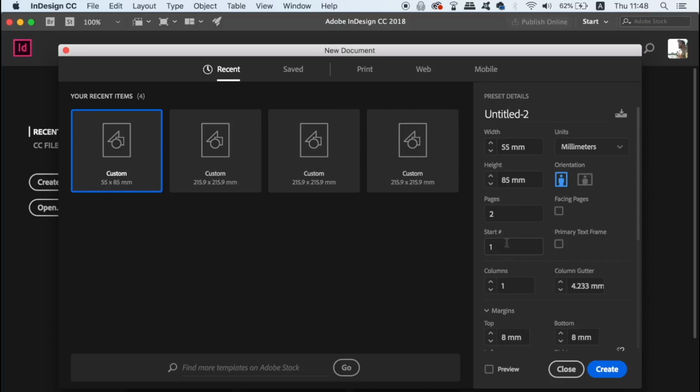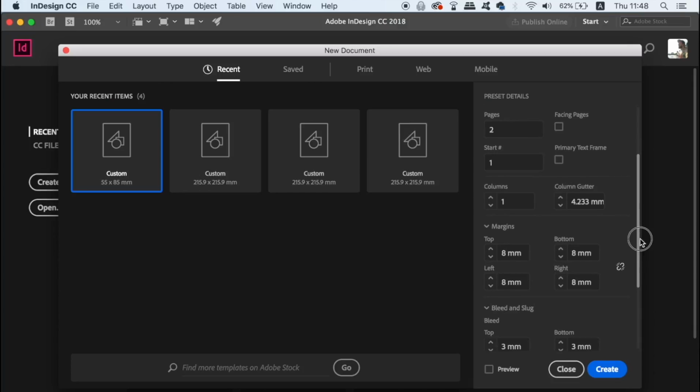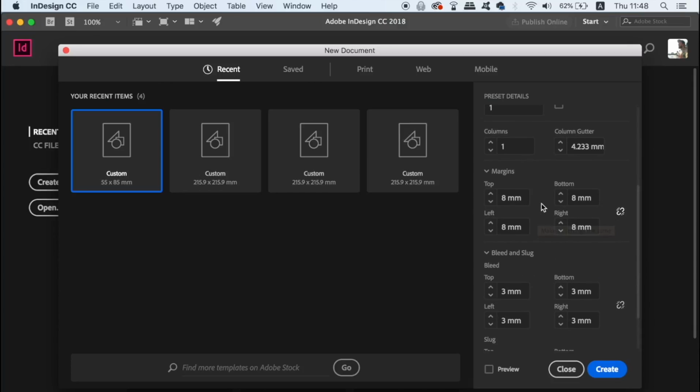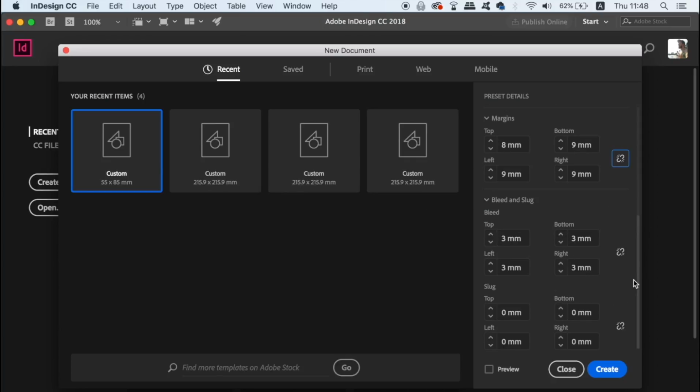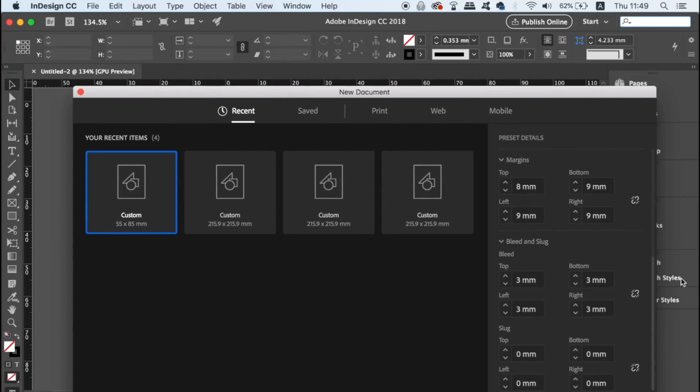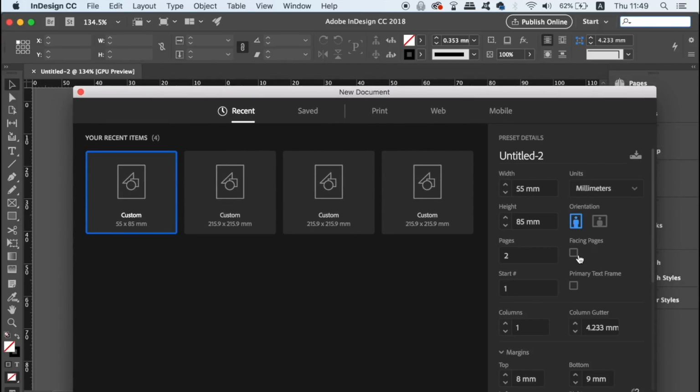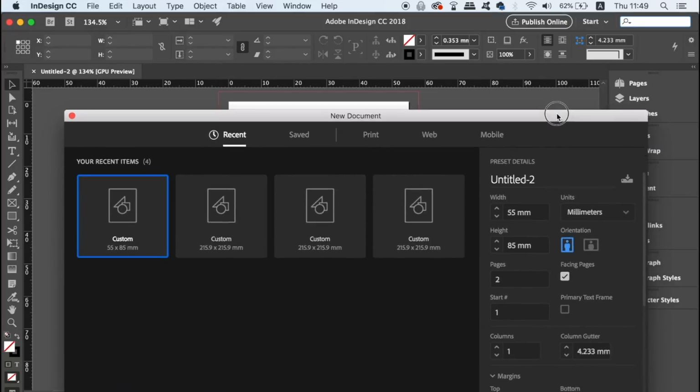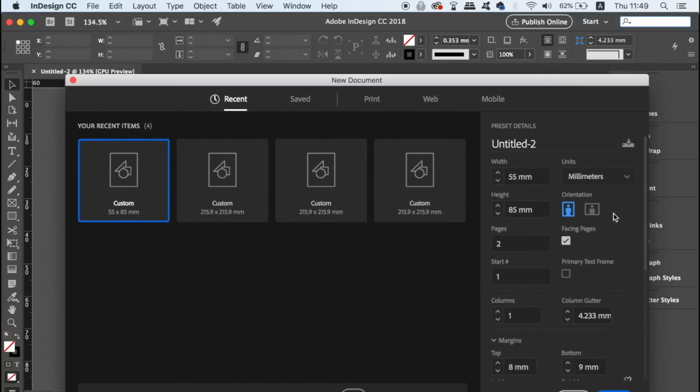We want to have 2 pages obviously because the business card is double-sided, and we also want to adjust the margin to something like 8mm. If you click the link icon, it's going to add that measurement around all 4 sides. More importantly, you want to add a 3mm bleed so the printers can effectively cut out your design without the important information being cut away. So when you're ready, click OK to generate the InDesign document for your business card design.